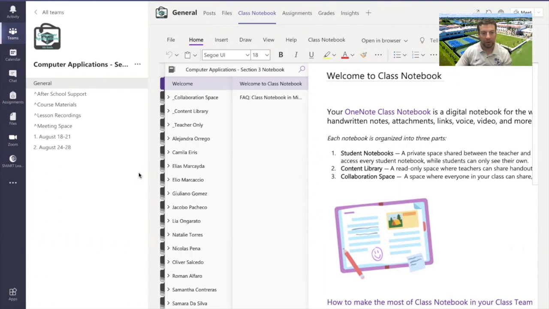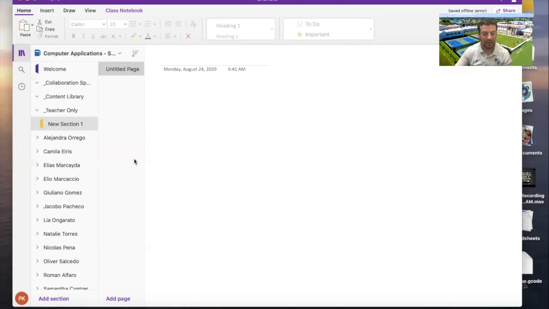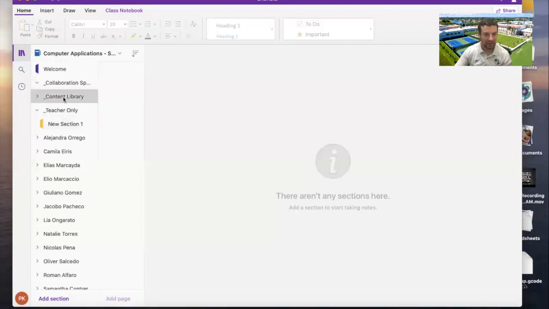Distributing a page inside of OneNote. I'm going to go back to OneNote where I have this class notebook open. And inside of my teacher only section, I have a new section called New Section 1. Here I am going to just place my syllabus inside of my teacher only section.